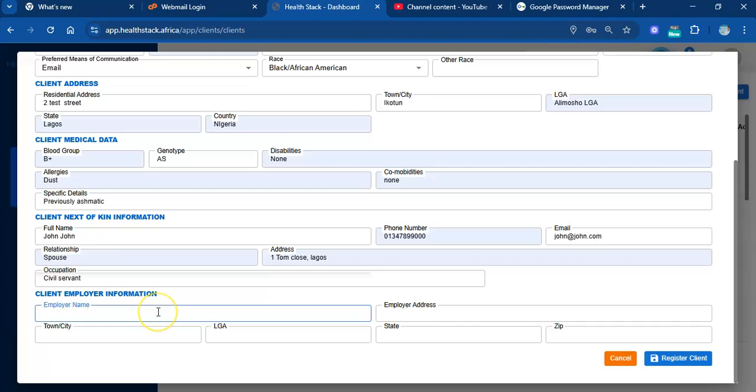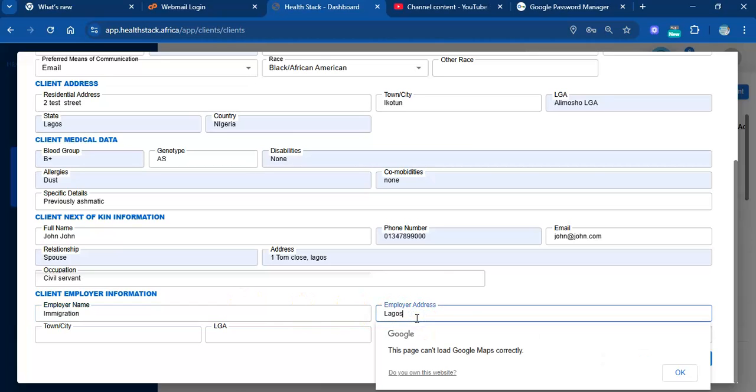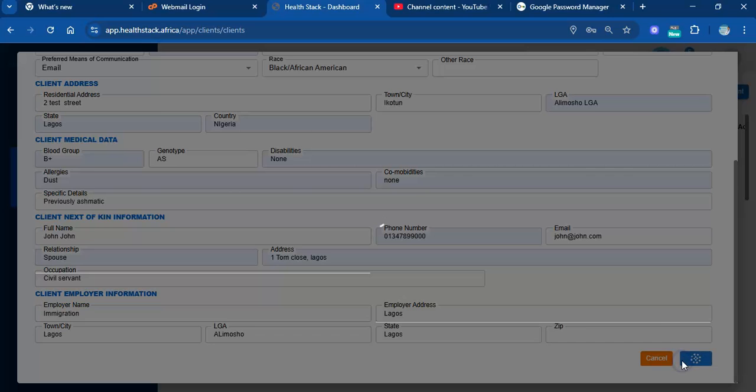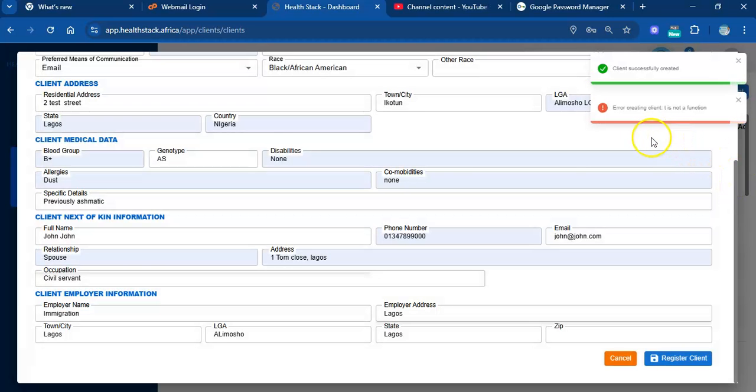Employer, so John's employer information. Let's say John works for federal government of Nigeria. Let's say no, it works for immigration. Okay, Lagos. Again, I just stop that. Lagos, Alimosho, Lagos. I'll leave this and I'll click on register patient to complete the registration process.